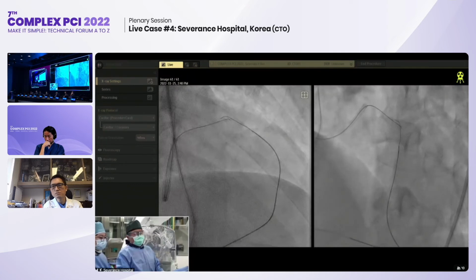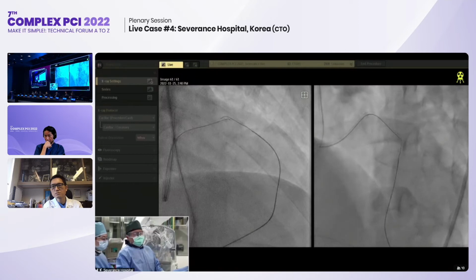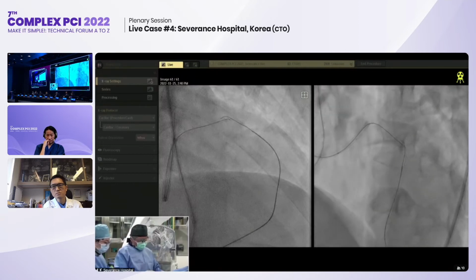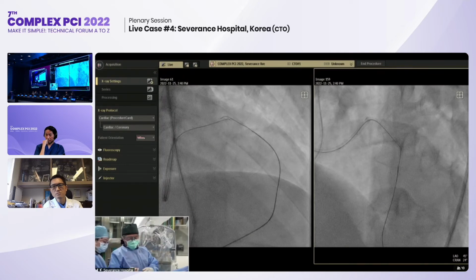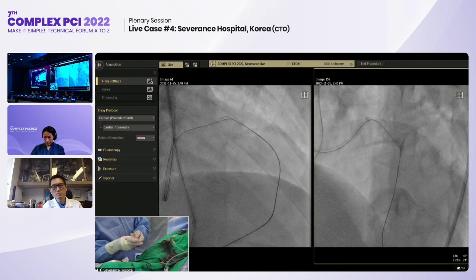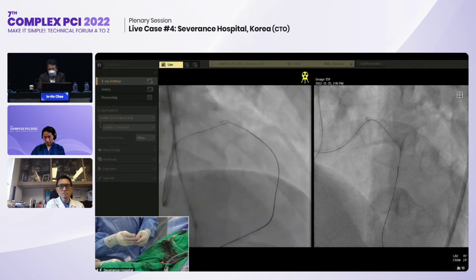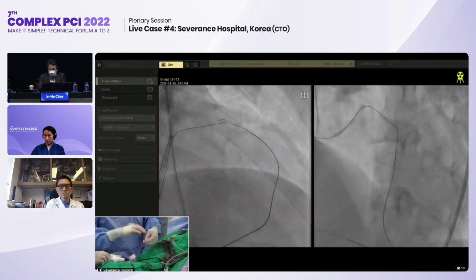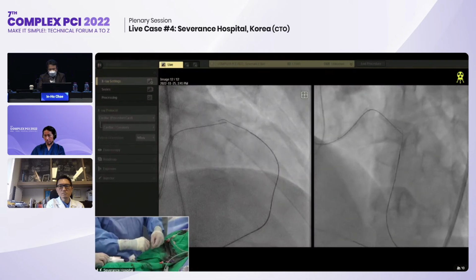Just for anchoring, I usually prefer 2.0 for the first balloon. In a not so heavily calcified lesion, sometimes only one 2.0 balloon is enough for the preparation of the CTO lesion. Also there is a new balloon, for example the Relay balloon, which is very good for both uses. Yes, I agree with your opinion. Using a smaller balloon is good for the outcomes of CTO intervention.